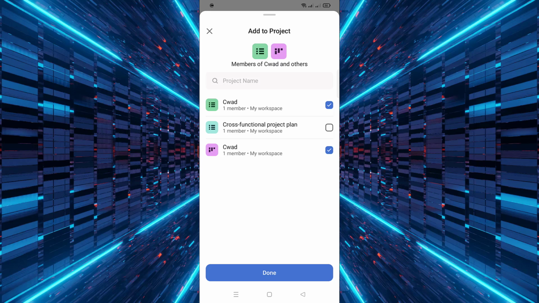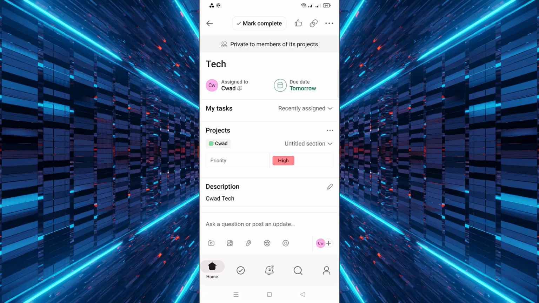After selecting the member, click on the Done button to confirm your choice. This will successfully add the person to the task, and they will be able to view and interact with it immediately.